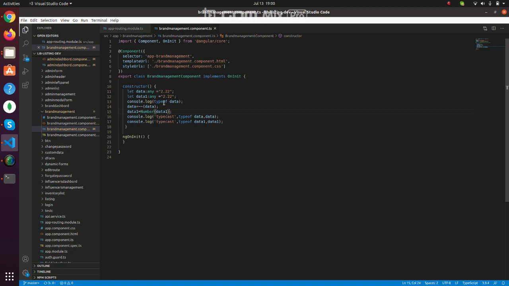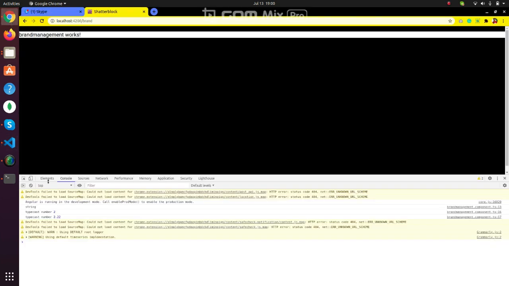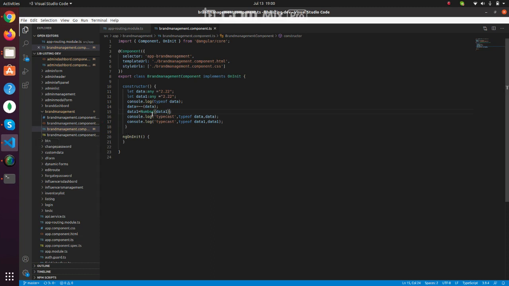So if we console log data here, we can see that at line number 30 it is a string type. Okay, now we typecast: data = ~~(data) with the double tilde sign in brackets, and data1 = Number(data1) in brackets, and here we console both data and data1.